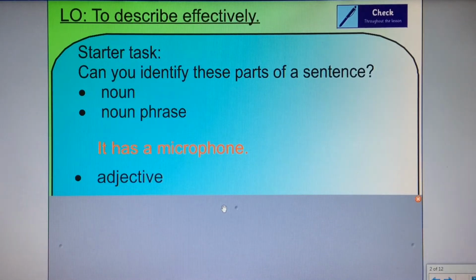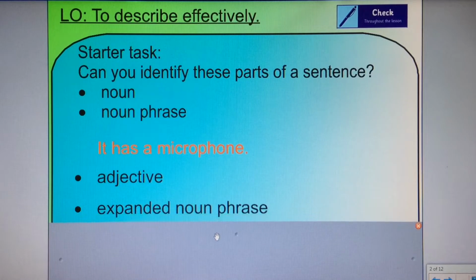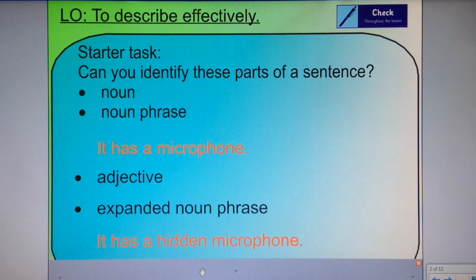Can you now have a look at the next sentence? Identify the noun and an adjective and an expanded noun phrase. Let's work out the difference between those terms. Have a look at this sentence then. It has a hidden microphone. Pause the video and have a think.